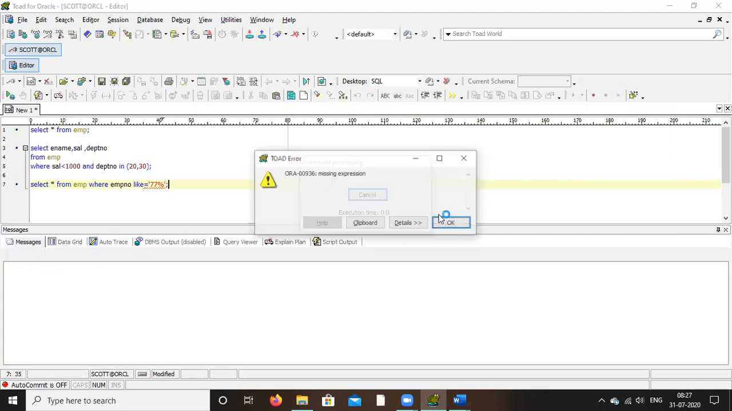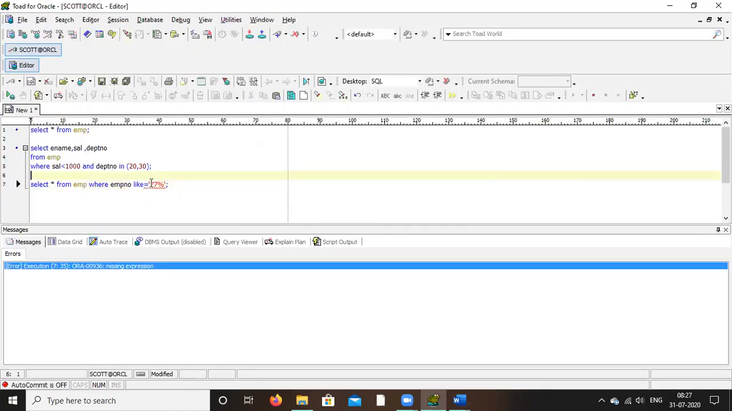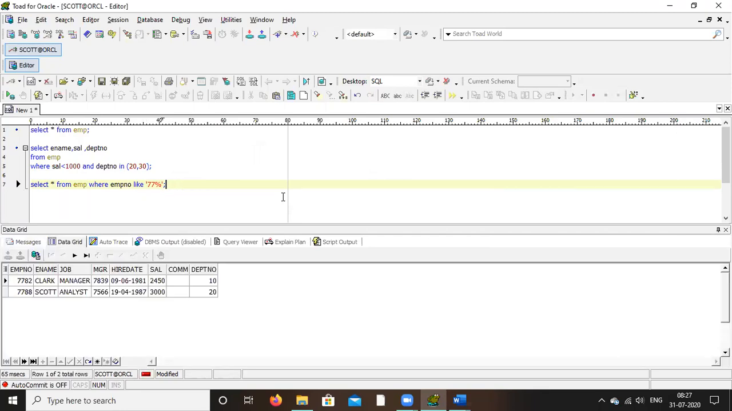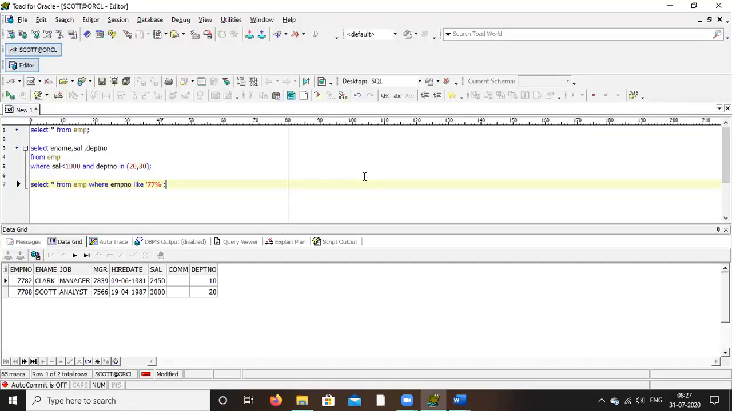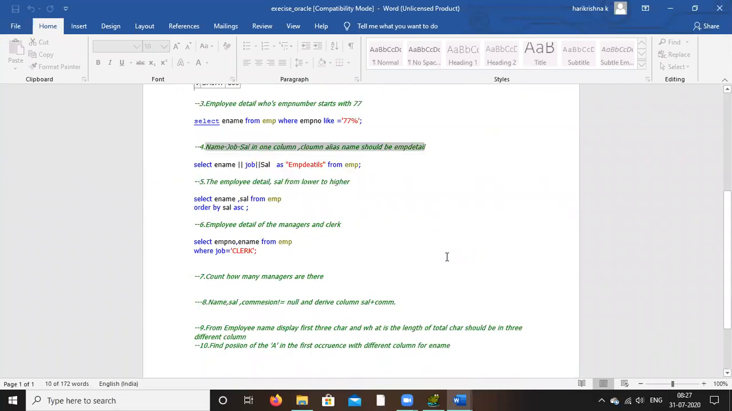Okay, so when you're giving like, you should not give equal to sign. Yeah. So now it is correct. Now what is the next? You understood, right? Like is. Yeah. Now next one is name, job, salary in one column. Alias name should be employee detail from EMP.